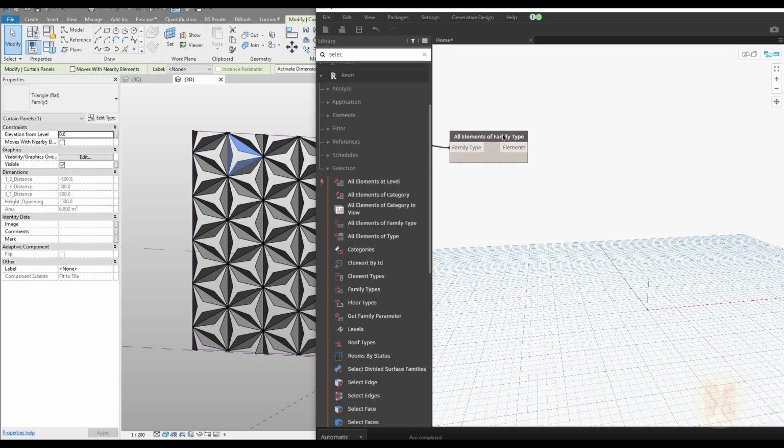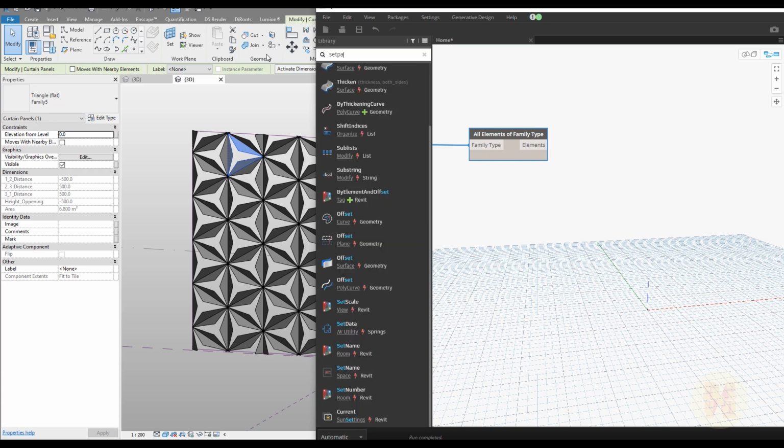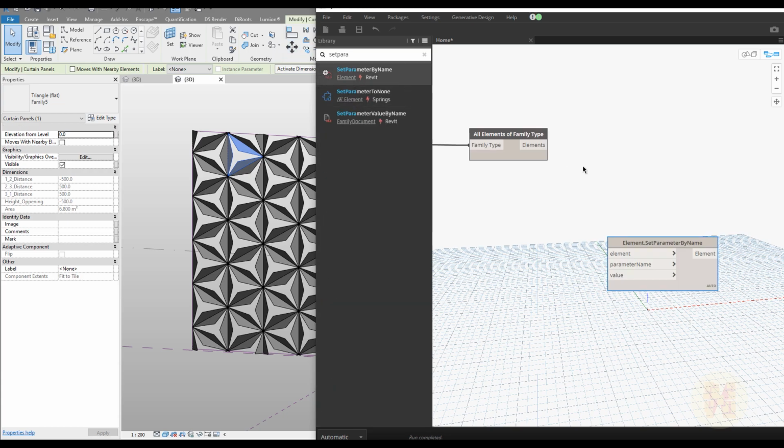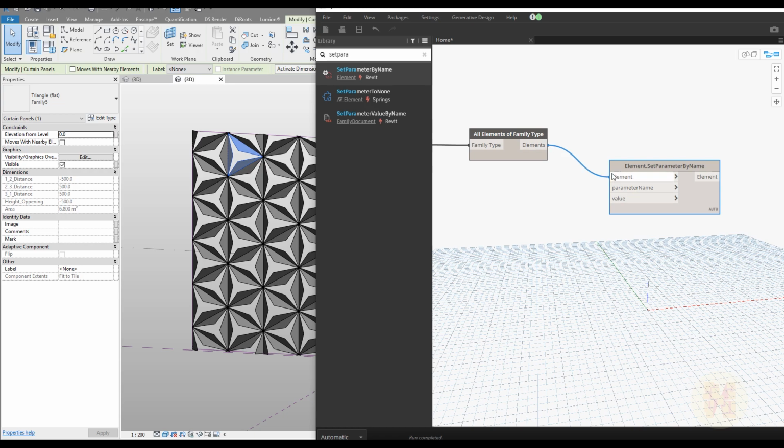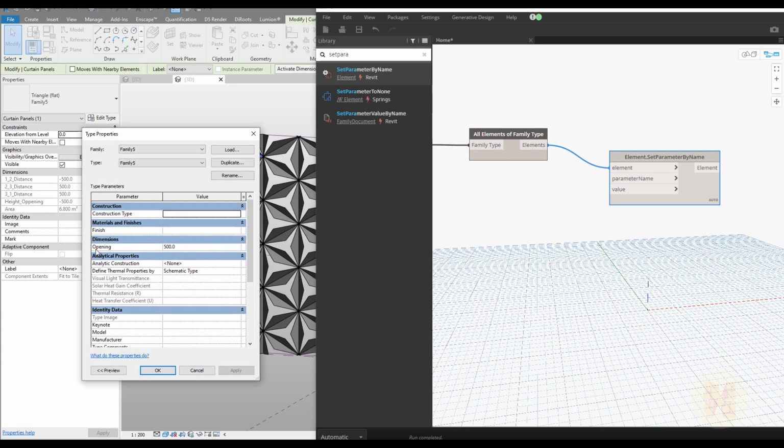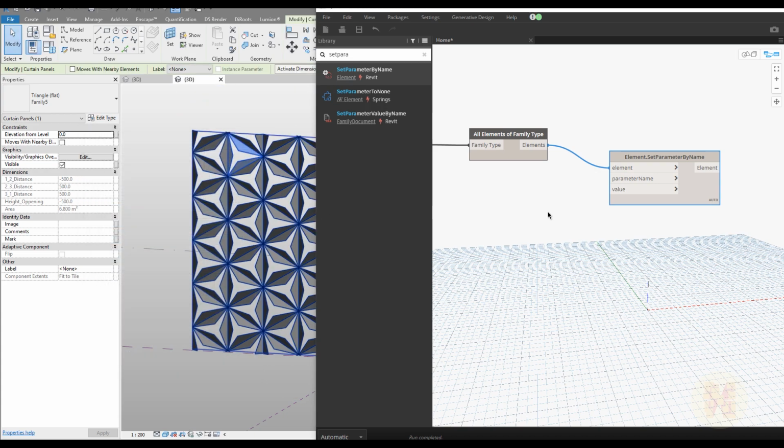Next, we just need to change the parameter. Let's find the set parameter here. Why do we need the set? Because we already know we want to change some parameter. So we will change the parameter of these elements, and the name of the parameter, as you remember, is opening. It's here, opening. I will double left click, quotes, and opening. And don't forget about the lowercase and uppercase.